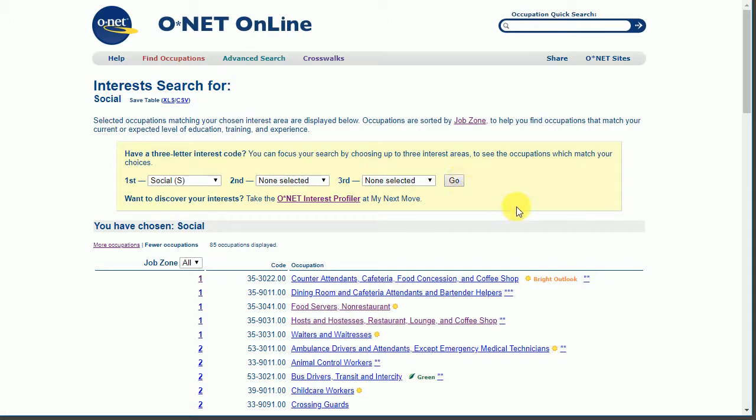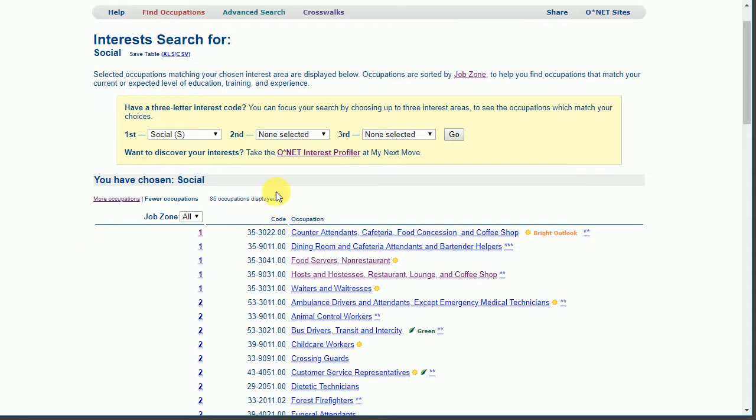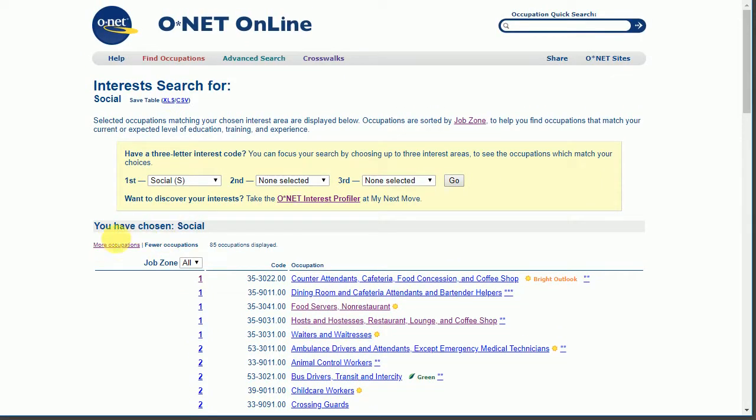Now it will display a list of occupations that match this code, which is social by itself. The first thing you're going to want to do is look down here, and if it has an underlined more occupations statement here hyperlinked, click on that, because we want to be able to see all the occupations. So in this case there's 144 to look at, whereas by default it only shows us 85. But we want to be able to see them all. So I click on that so that it will display them all.